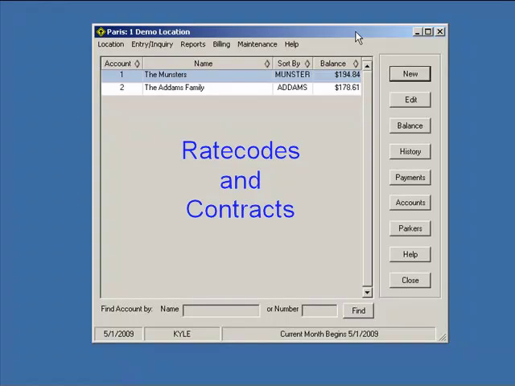Before viewing this tutorial, you should be familiar with accounts, parkers, and categories in Paris. There are two ways of calculating the amount to bill each account on their monthly invoice. The most common method is billing by rate code. Each parker is assigned a rate code which specifies the parking and tax amounts to bill for him.